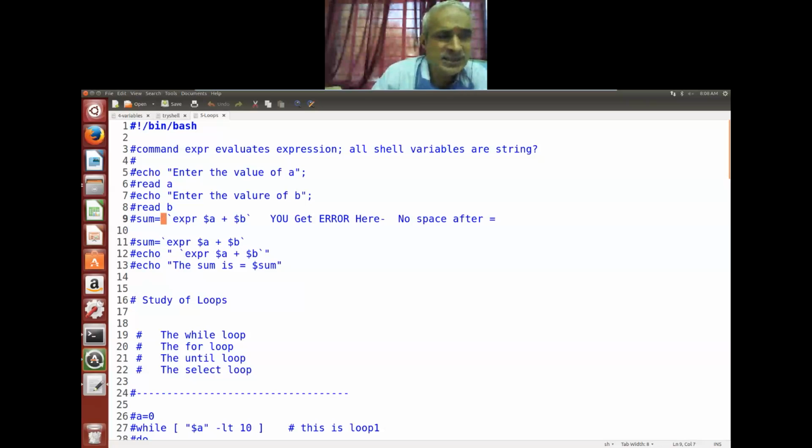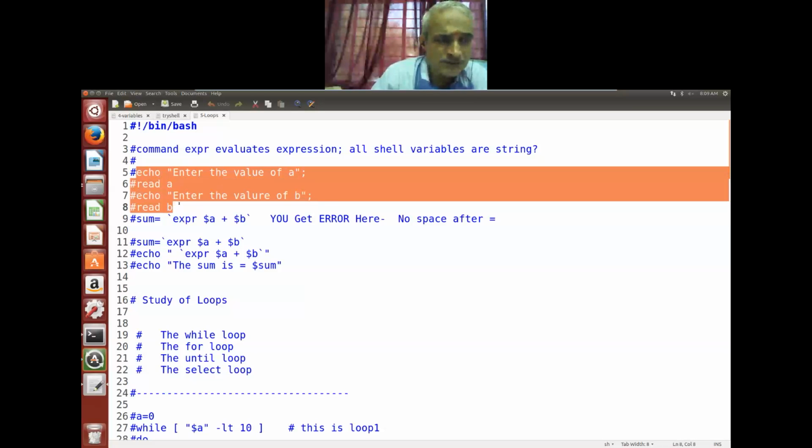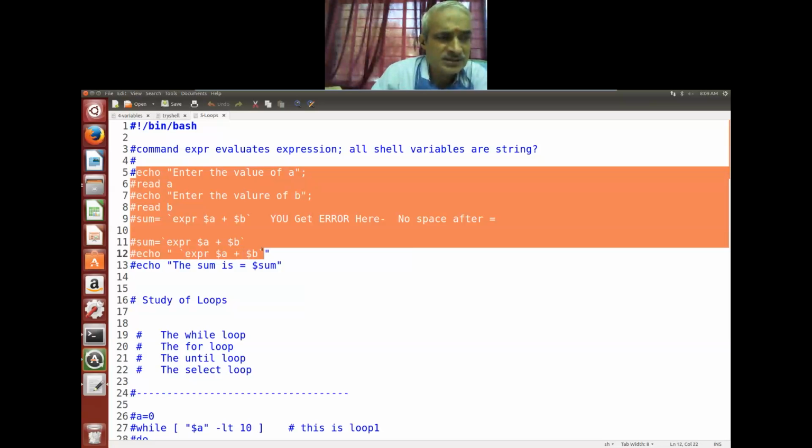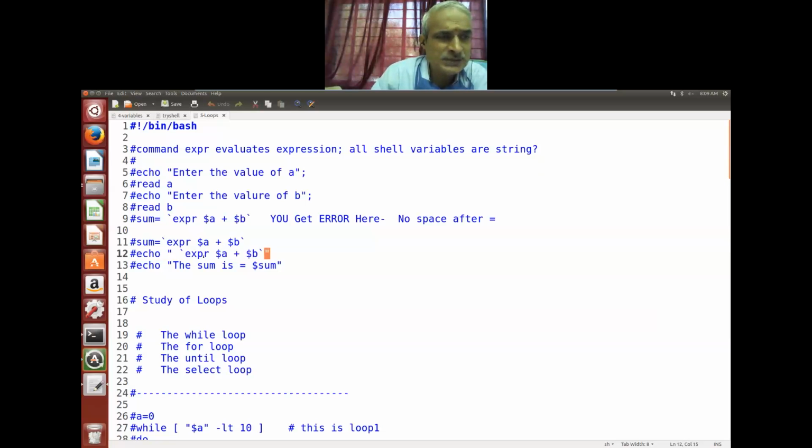This example reads two values from the keyboard from the user. Then you calculate the sum, store it in a variable. Something like this: in a single quote, you write the expression $A plus $B, and you echo that. This is one way of computing the sum also. Let's look into that here. In a single quote you compute it, and whatever the value is, you display it. Then another way is sum is equal to $sum, where the value of the sum is displayed here. This is where we stopped in the last class.